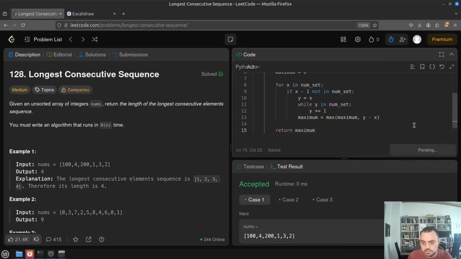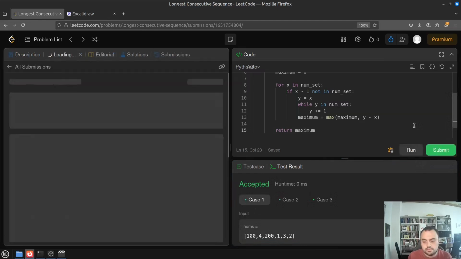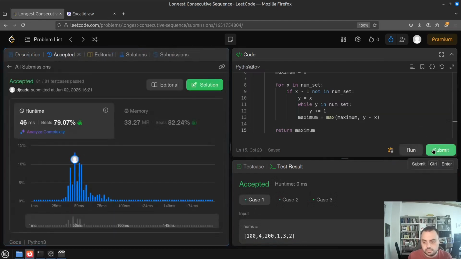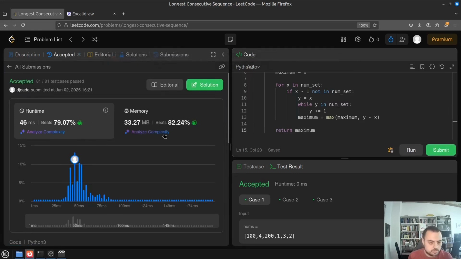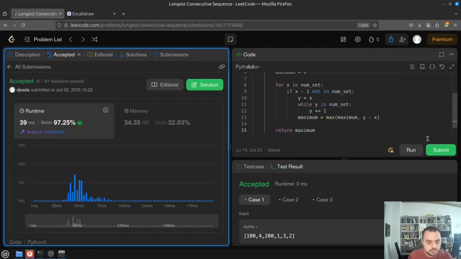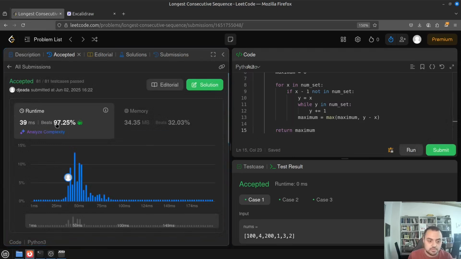And let's submit. Submit again. Okay, I'm submitting too frequently, so I have to wait a second, but we'll try one more time since I haven't purchased Leetcode Premium. And now we beat 97%. Perfect.